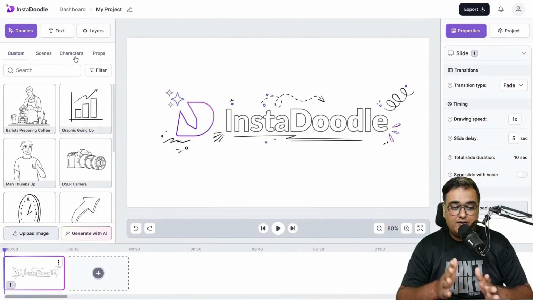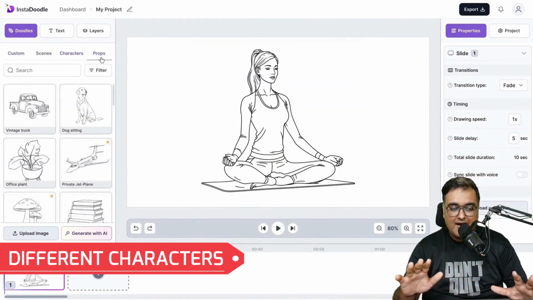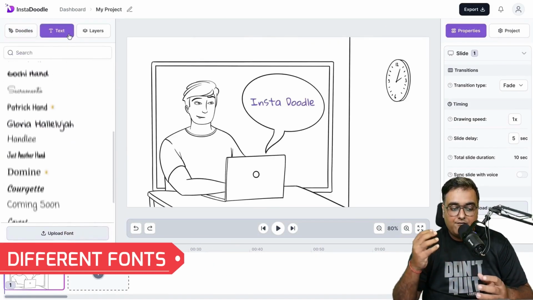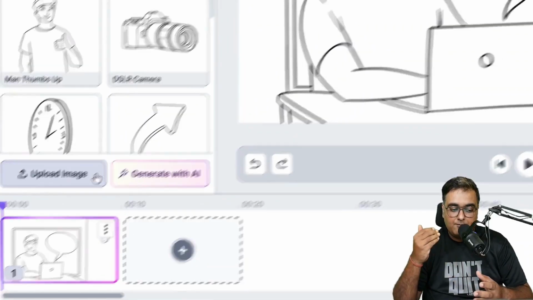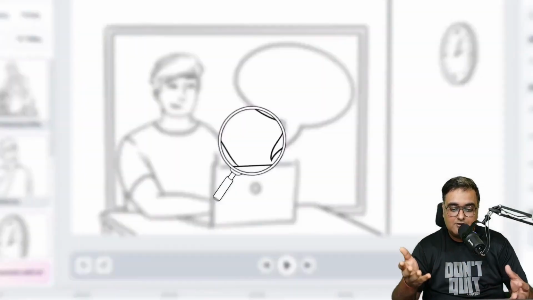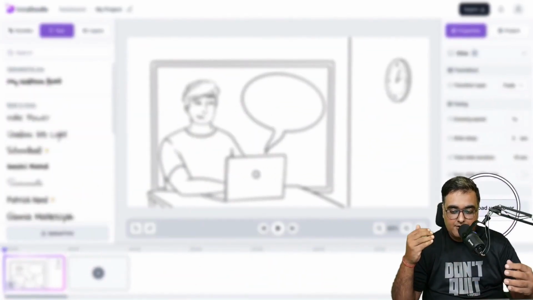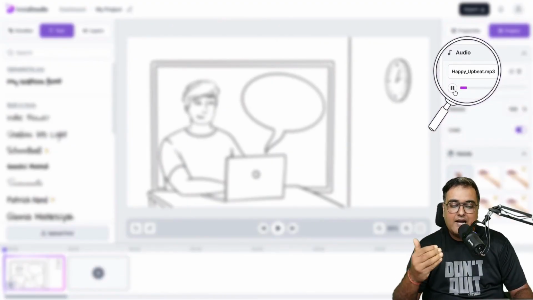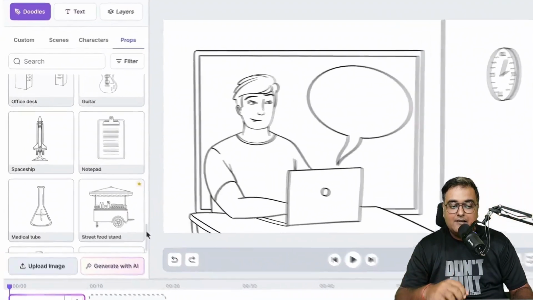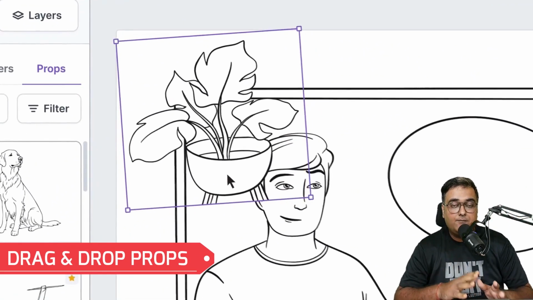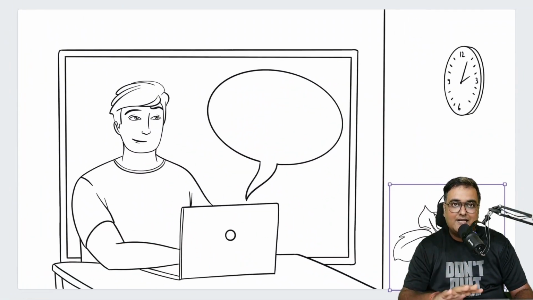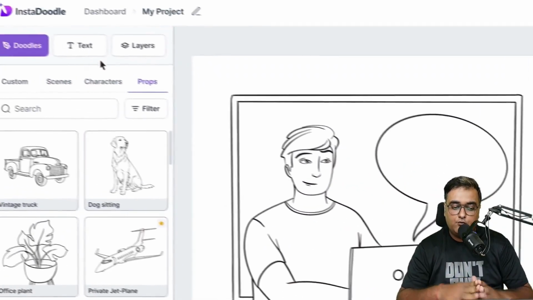As you can see over here on the left-hand side, you can find all the different characters, different props, and different fonts that you can include. You can upload your own images, or you can use the images that are done for you. Apart from that, you can upload fonts, voiceovers, and include background music. Now the best part over here is that you can drag and drop these props into your scenes and adjust their height, width, position, whatever you wish to, and their timing.